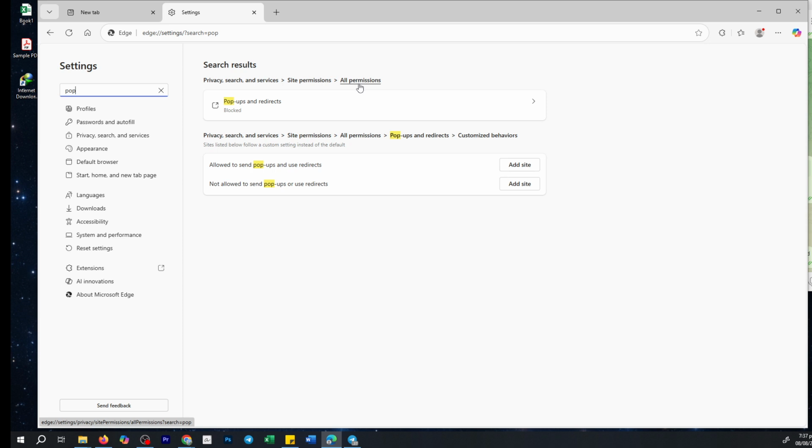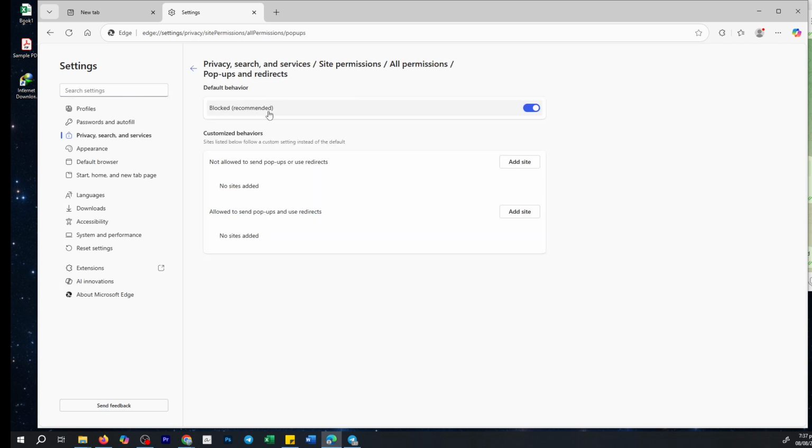Now, within All Permissions, you'll want to find the option related to pop-ups and redirects. By default, Microsoft Edge may block these to prevent unwanted content or actions when you visit certain sites. However, if you're encountering issues with downloads or accessing certain content, you might need to adjust these settings. Carefully check the options available and look for the toggle switch that allows pop-ups and redirects. Switch this toggle to Unblock or Allow, depending on how it's labeled, so that pop-ups and redirects will no longer be blocked. And there you have it.